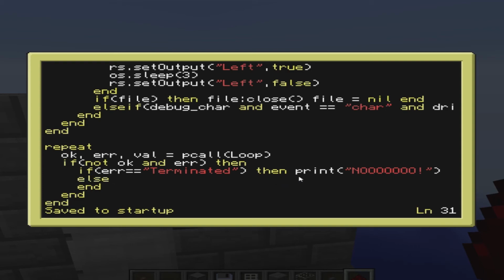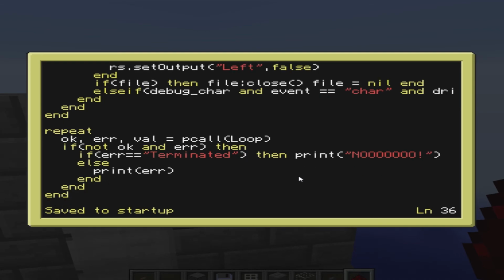If it doesn't, then we also have to have it print what the error is. Basically, the error could be an error with the code, and we want it to print that. But if it's a terminate, like we're trying to terminate, then we don't want to have anything to do with termination. So yeah, end, end.